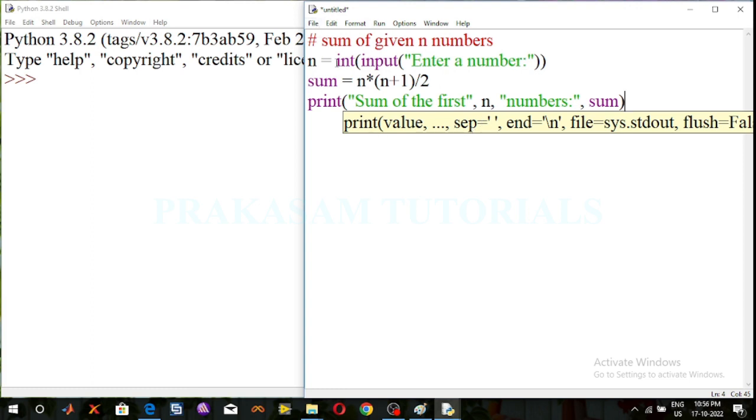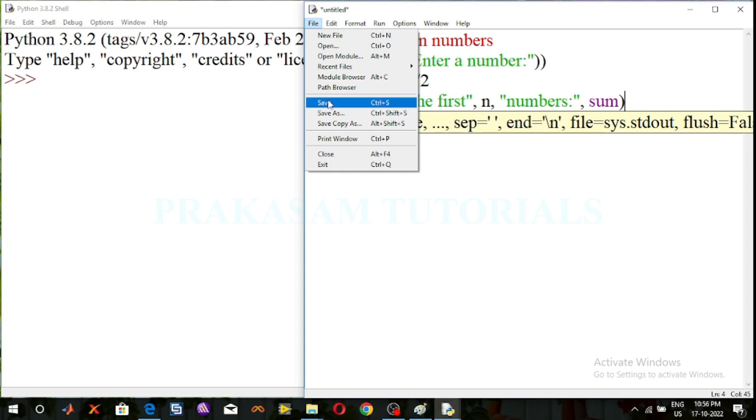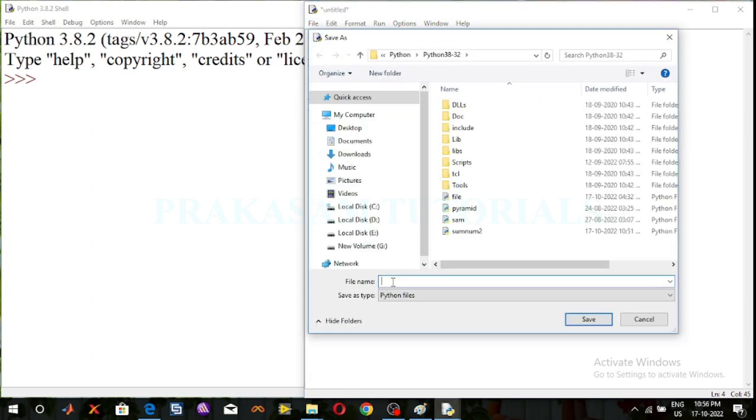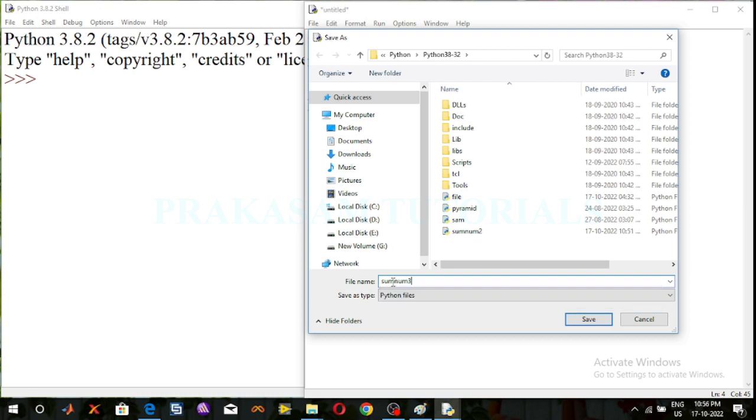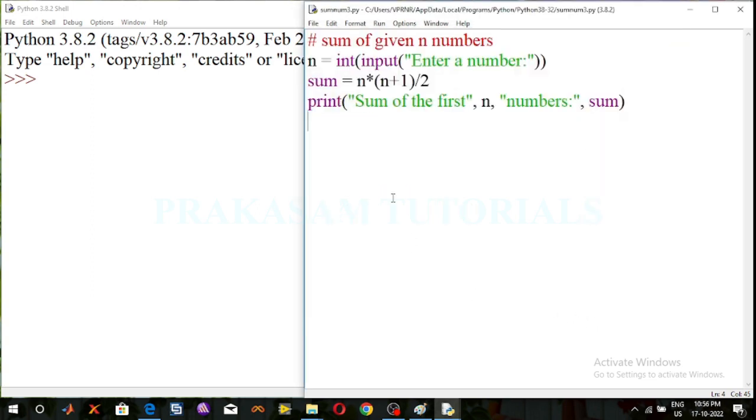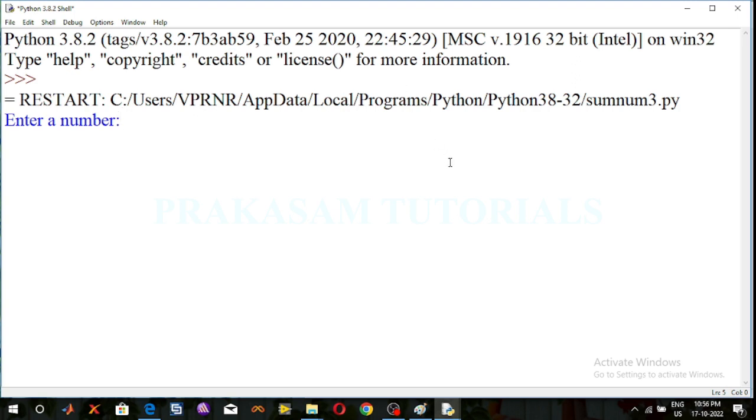Now save the program and give the file name sum number 3.py. Click on the save button, and the program is saved. Now go to Run and click on Run Module. Now it asks to enter a number value. That number value is 6, and the sum of the first 6 numbers is 21.0.